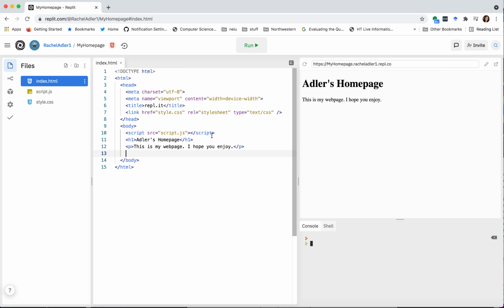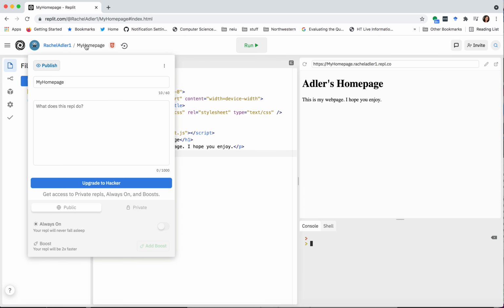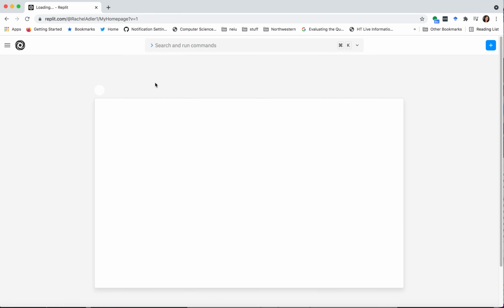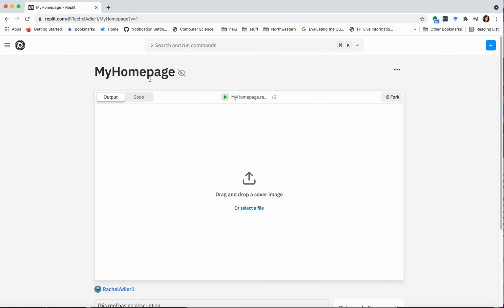So let's say I was all done with my page. If I click on my homepage here, I can click these three dots and then I can do spotlight. And spotlight is if you don't want the whole world to see it, but you want some people to see it. Now it generates a URL that we can give people.